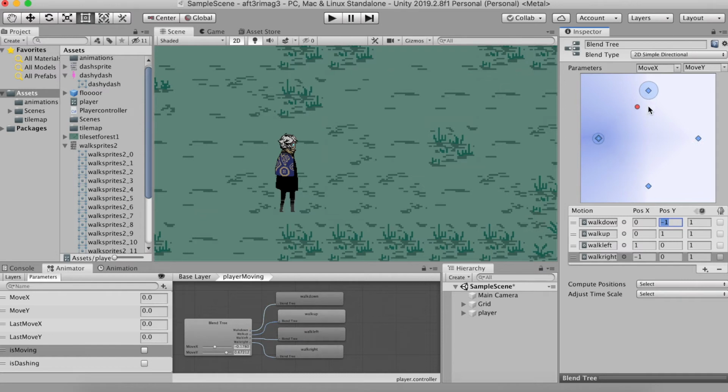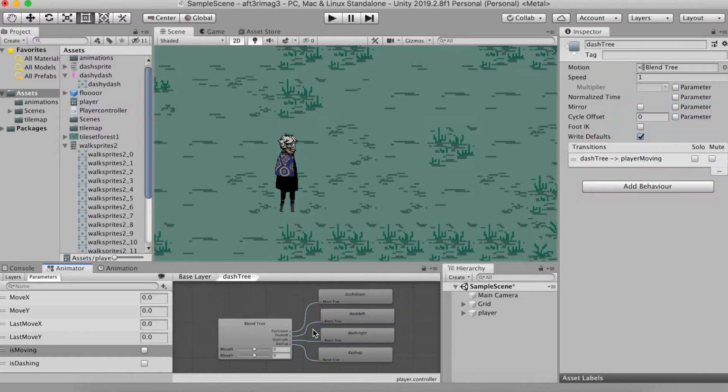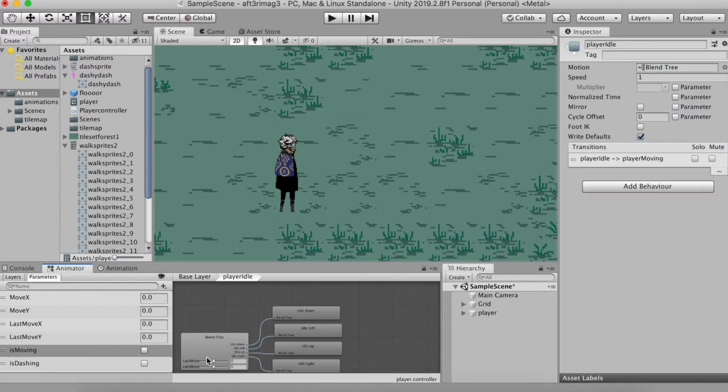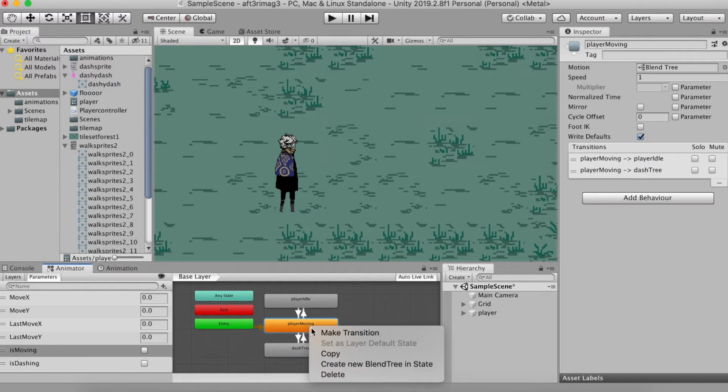Whoa, look at that. Look at all those things moving. Base layer. Here we go. Dash tree, same thing basically, except you put your dash animations in instead, and this is move X, move Y, and position is all the same stuff. Then player idle, same thing, except it's last move X and last move Y now, and these are the idle animations.